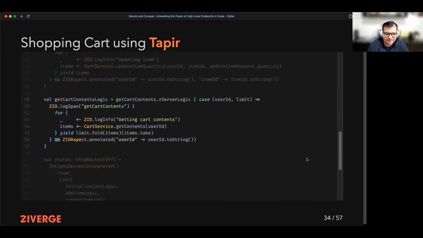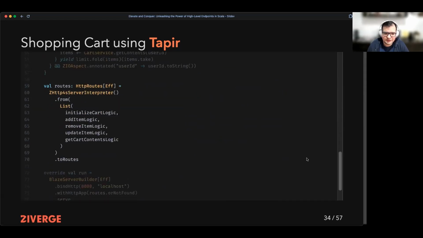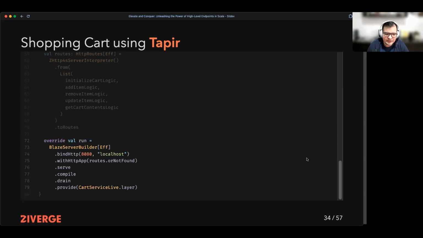So that's nice. Once you have implemented all the endpoints, so you have these logic objects, you can combine them and provide them to this ZHttp4sServerInterpreter, which will give you an HTTP routes object that you can use to initialize your server as you would normally do.